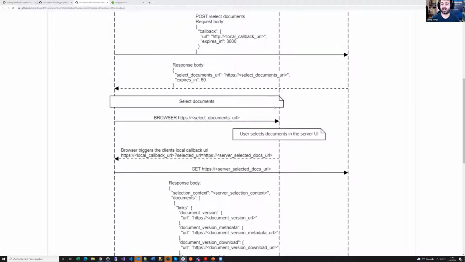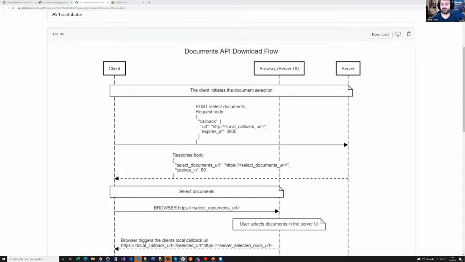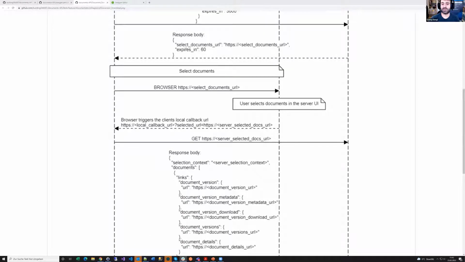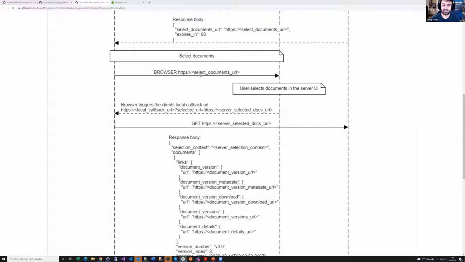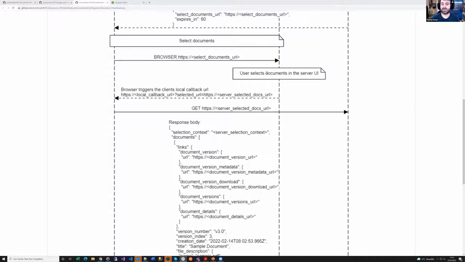So this third actor here is the browser. So we got the response body with the URL and open it in the client. This means, basically what you see in this part here, in this arrow here, that the browser is opened. Once the browser is opened, this is basically out of the scope of the API, because now the different CDE systems have different UIs where you can select documents. And some you might have to select a project first, and some, so it's really up to the CDE.